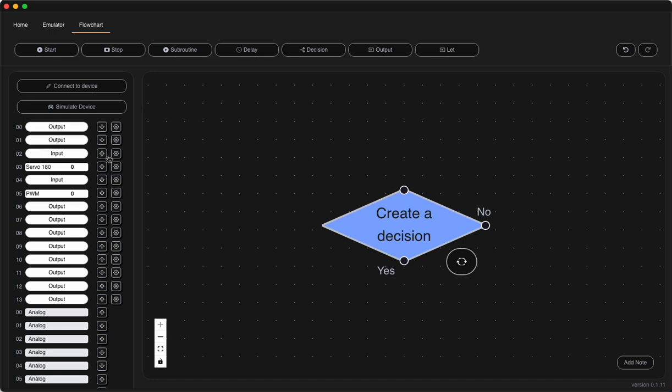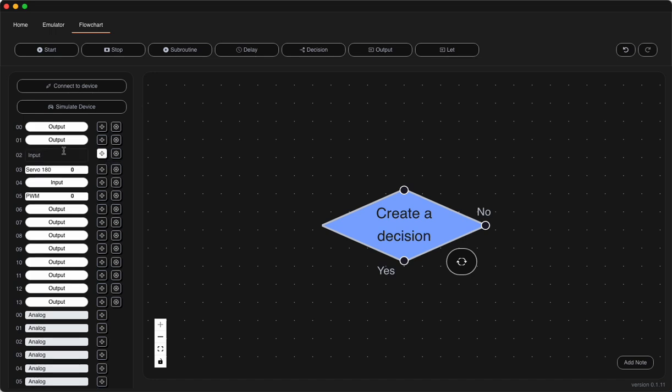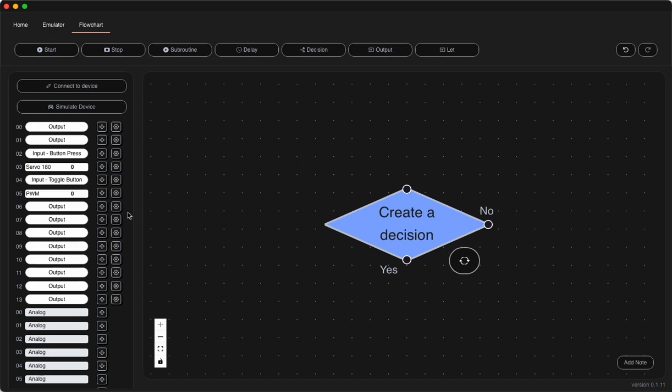So I've got my input. Now I always like to label these a little bit more. So I'm going to call this my input button press. And then this one is going to be my input, and it's going to be a toggle button. And we'll have a look at how the difference of those ones work. The PWM, I'm just going to leave it at that. So that could be a brushless motor, it could be a light, it could be a number of outputs, but we're just going to leave it generic at the moment.